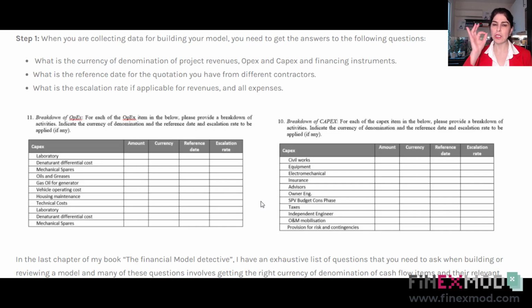So that's why you need to have the reference date, and you also need to know whether you need to apply any escalation rate or not. The same thing applies to OPEX as well. For each operating item, you need to know the reference date for that estimation. So today you know that insurance will cost you 1 million per year. First of all, you need to ask yourself, from this quotation until my commercial operation date, whether that price remains the same, or whether you need to inflate it.